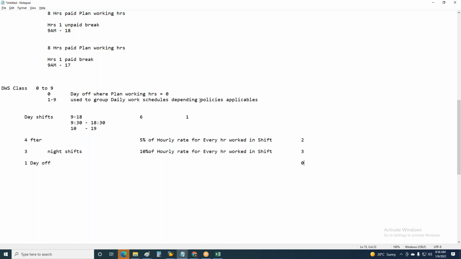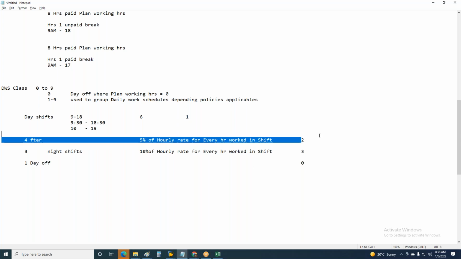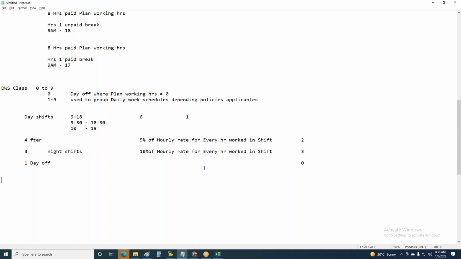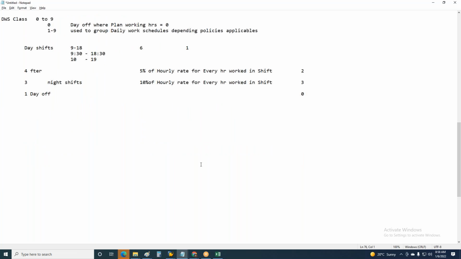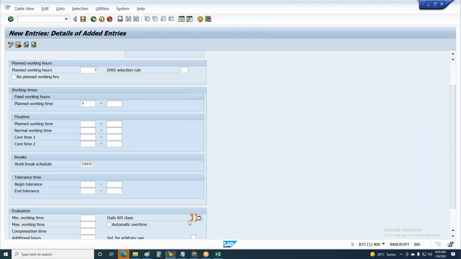Okay. So now you have 4 classes, 4 policies. Depending on the classes, we apply the rules in the calculation part. So that's why we have a class here. So I group the shifts.